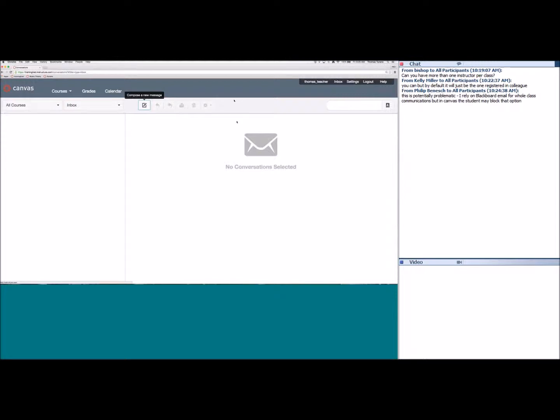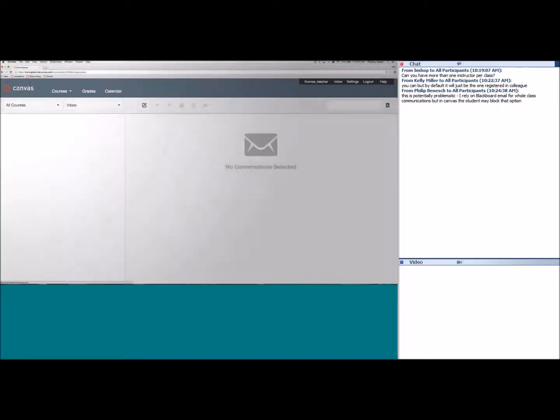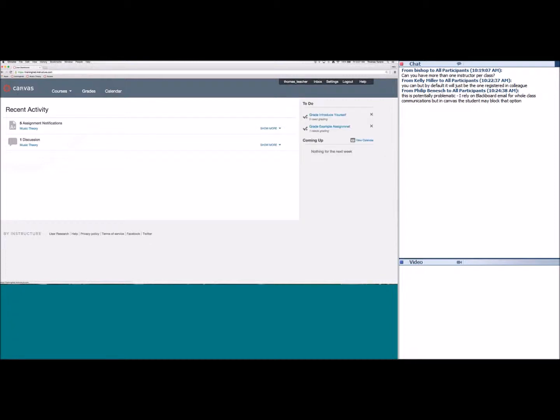But now what we're going to do is talk about the global navigations, which are kind of the upper left-hand side. So to get back to that Canvas dashboard, you'll always be able to click on your institution's logo. Right now my logo is Canvas, but your institution's logo should be up there. If you click on that logo, it'll always bring you back to the Canvas dashboard, that first page that we talked about. The next link is the courses drop down.